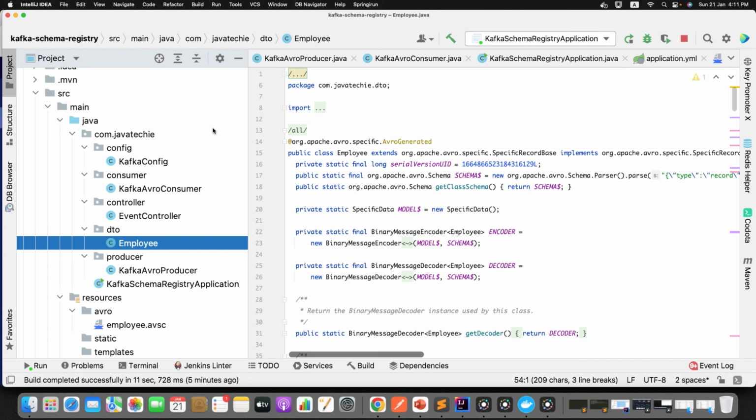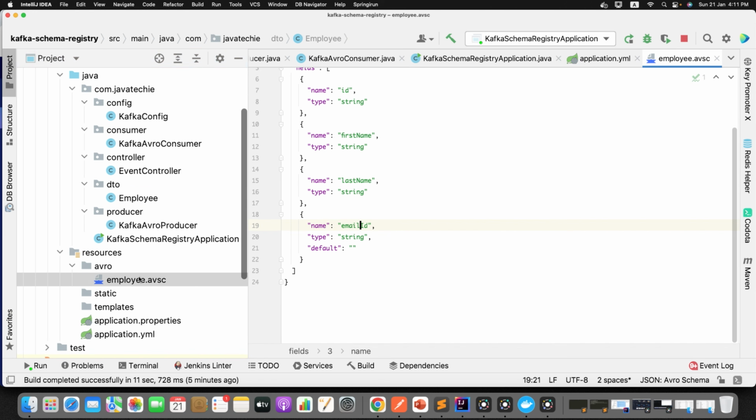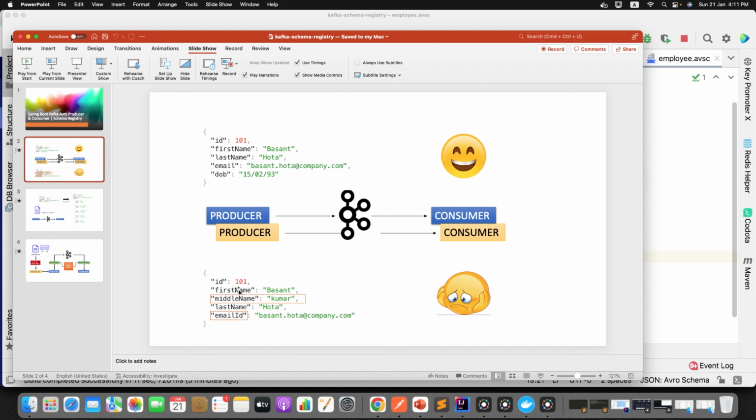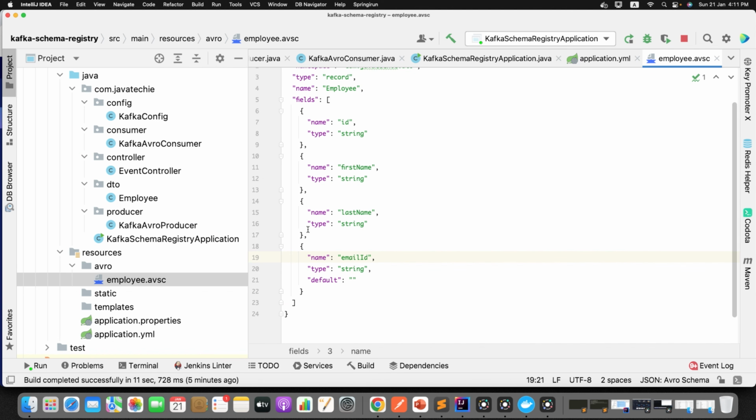So go to the project, go to the schema. I want to add some field. As per the discussion, we need to add some different field like middle name or something like that. Okay, so let me add that field. First name, last name. Let me copy the same, and I want to add middle name.